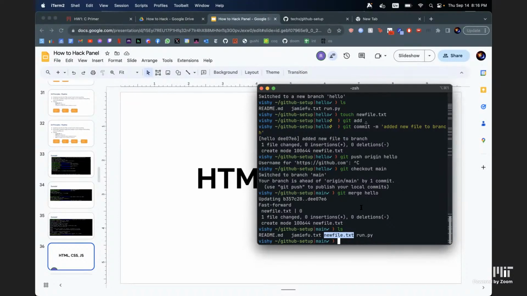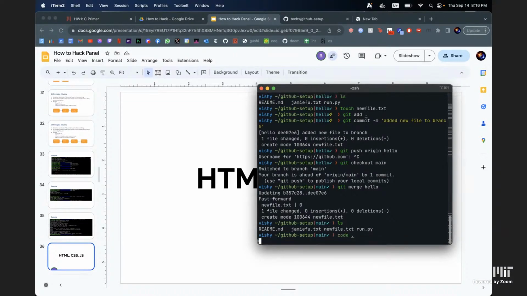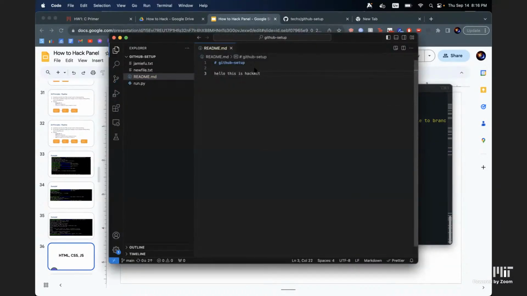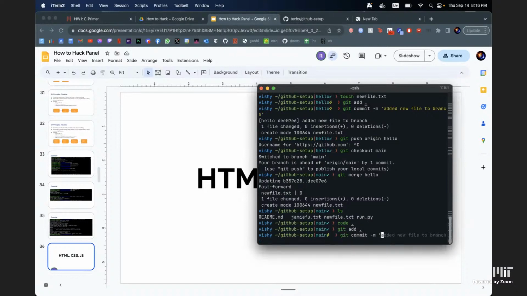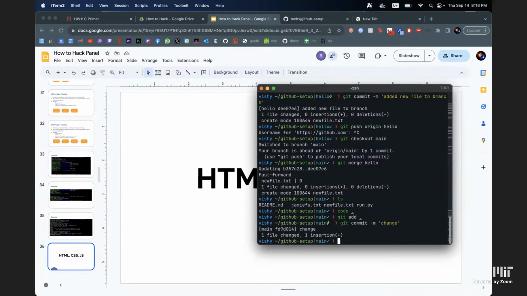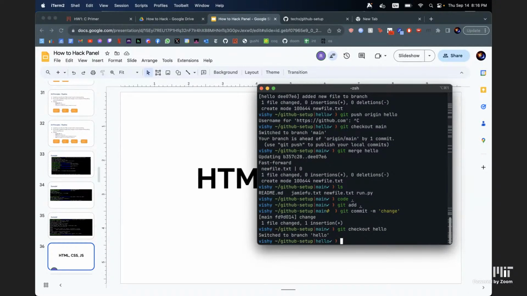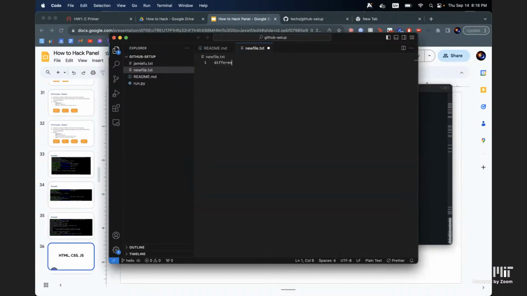For example, say I make a change in a new file. So I add ASDF, and then I commit this change, right? And if I go back to hello, currently what's in the new file in hello? Well, it's blank, right? I didn't add anything. So what if I changed new file in hello and I try to merge back into main, for example? So in new file, I say different change.